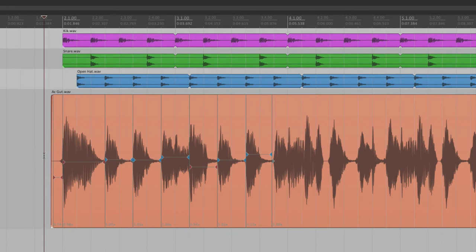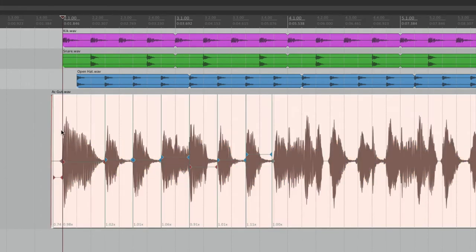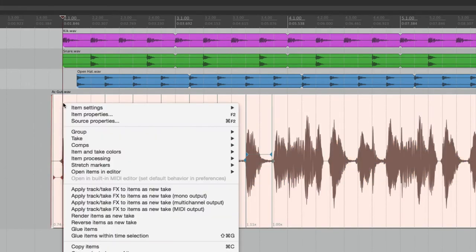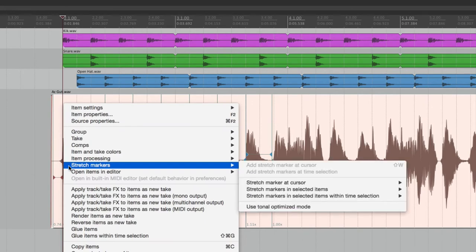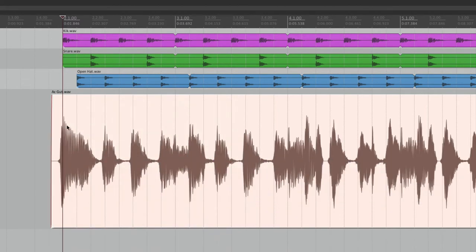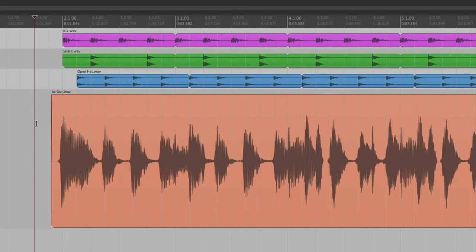Now there's another way we could do this. Instead of doing it by hand and manually placing them on the grid, let's start again. Select it, right-click it, and go to Stretch Markers, and go to Stretch Markers in Selected Items, and remove them. Now we're starting over. So again, this first section over here is a bit too rushed. But this section over here sounds pretty good.